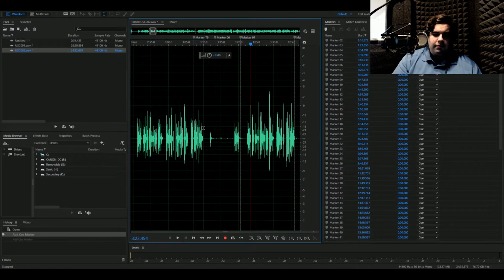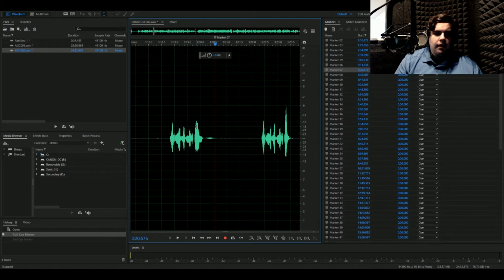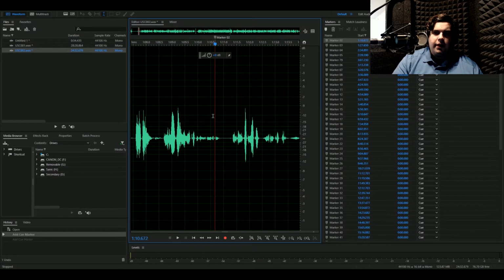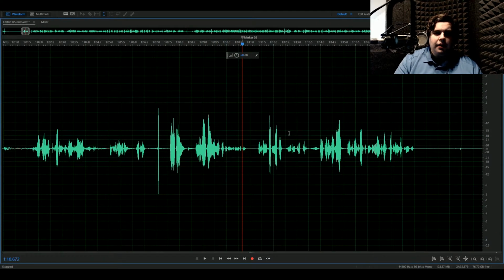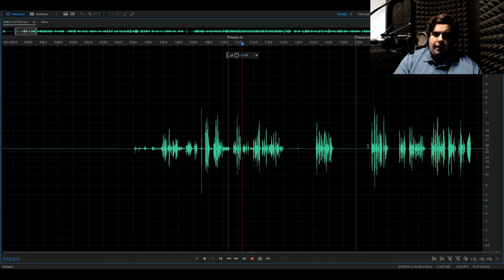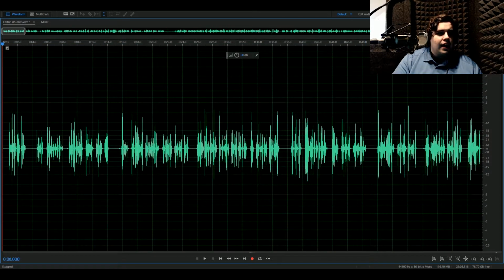What I can do then is jump back and forth between all of these with Control Alt and the arrow keys. If I go to the very beginning of the file, the first one here is, I think, just me mumbling. There we go. I've left a marker. Yeah, okay. And we go ahead and cut out the beginning of things.